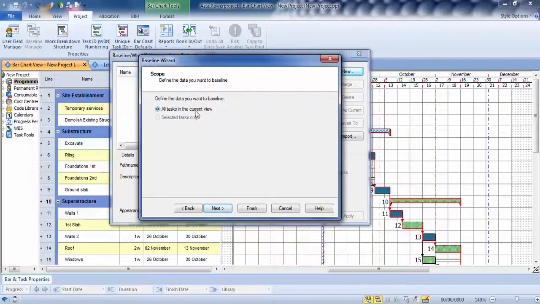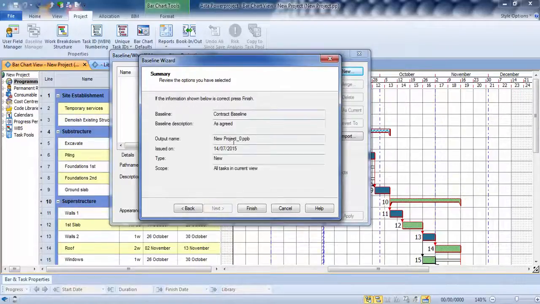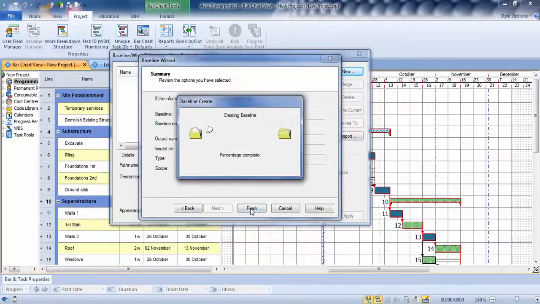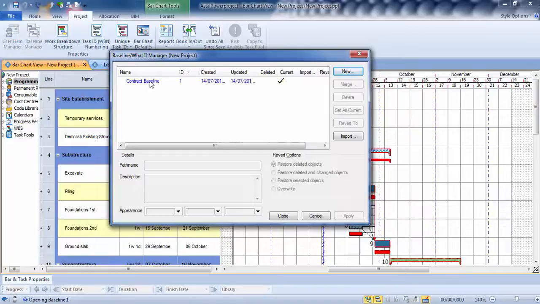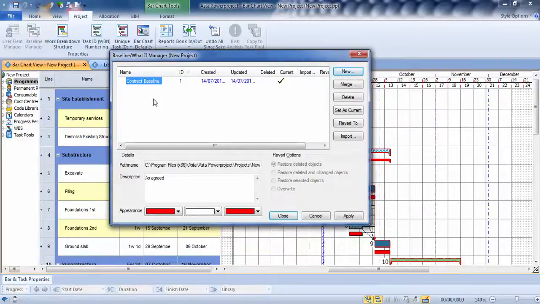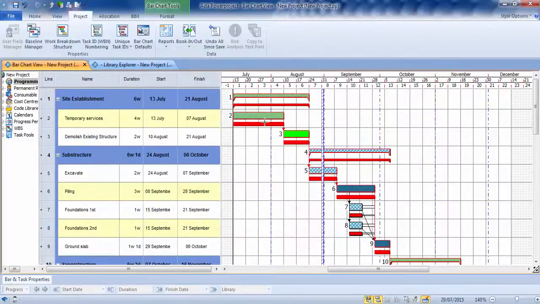All tasks in the current view is everything in the project, from the location in the project view downwards, its branch. Gives you a summary. You can't go next anymore, so you click on finish. If I just click on the baseline here, this is where all the baselines, because you can create more than one baseline, but that's where they'll all go. This is where it's being saved, and the information about it that you typed in, and you've got the appearance as well. If I close that, you can now see the baseline is sitting underneath all the tasks.